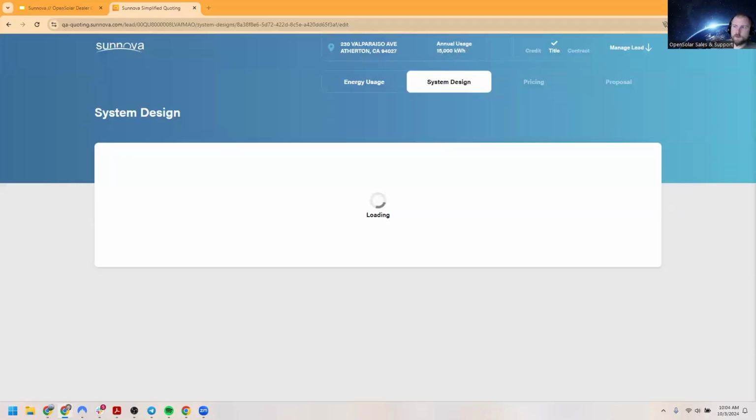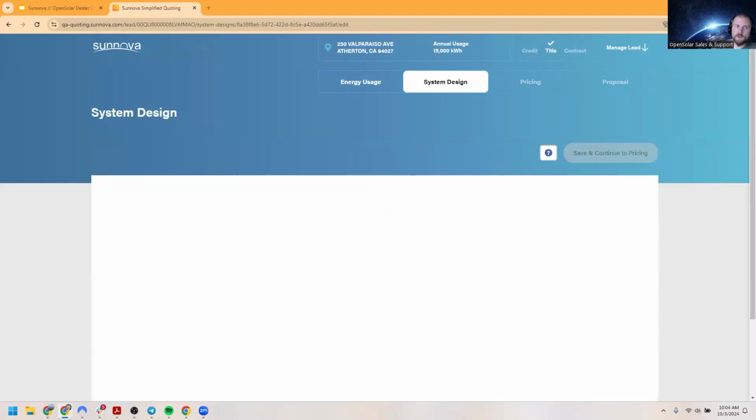When this pops up, there is going to be a question mark right here in the upper right-hand corner. This is to answer the question. I think it might have already gotten answered via the chat. If you do need assistance from the Sunnova team, if you don't have a 3D model pop up, or you need help modeling, that is your go-to button right there.